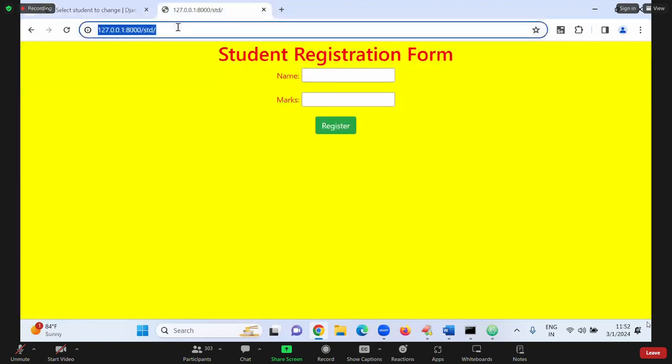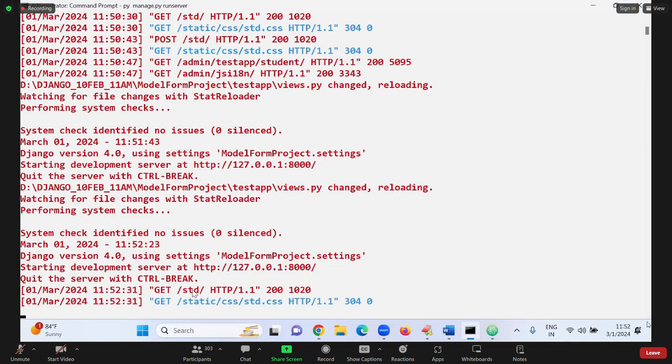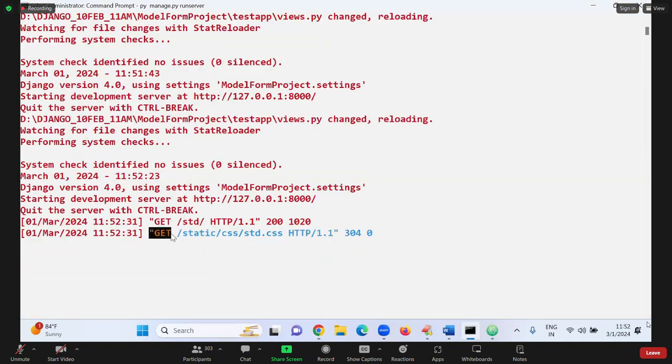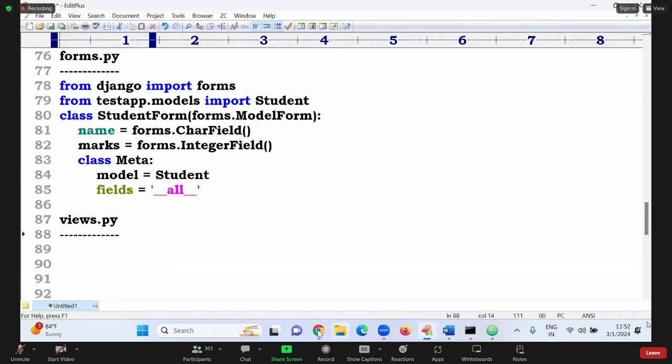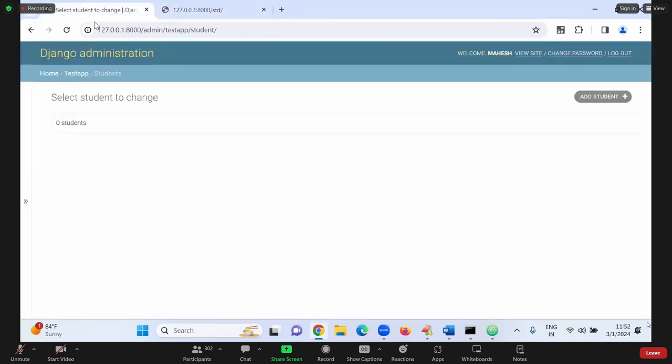Give the request. By default, it is a GET request. I'm not getting anything. Only what is the request? GET request. Okay, it is open there. Now give the marks. Sunny 98. Register. Go to here. Refresh. Sunny 98 became available there.